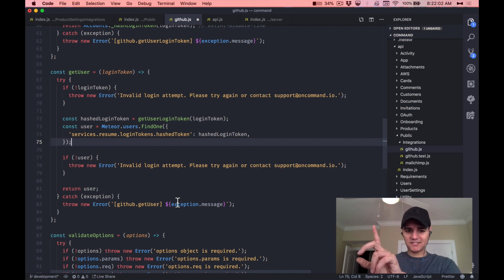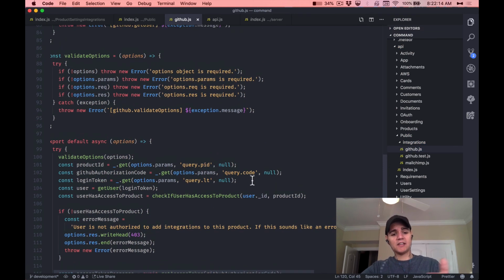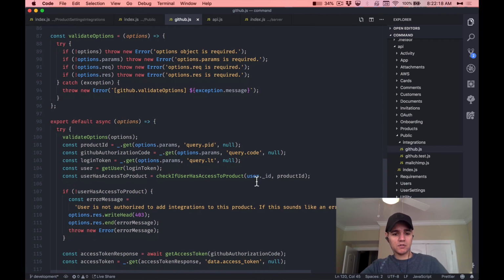So that's step one. That tells us what user is trying to perform this task. So that's only part of our security. So that's, see, I'm always breaking stuff. There we go, fixed. So that's part one. So that gives us who is this person? We know who it is, what user this is. And then the next thing we do is we check, does the user have access to this product?